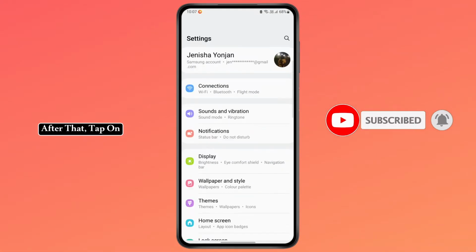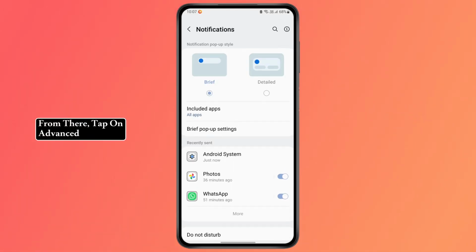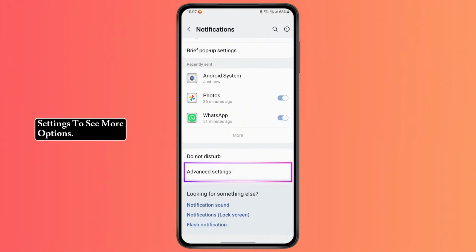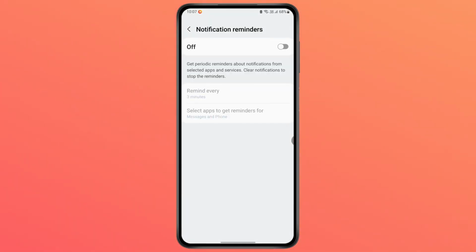After that, tap on Notifications from the list. Let me show you. From there, tap on Advanced Settings to see more options. At this point, tap on Notification Reminders to open its settings.